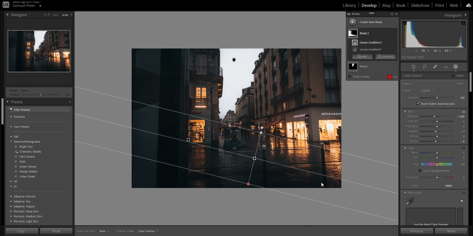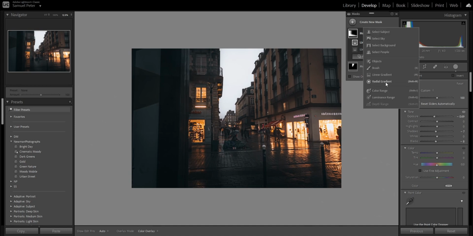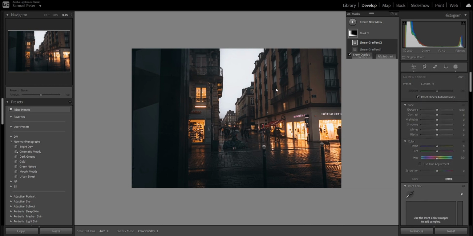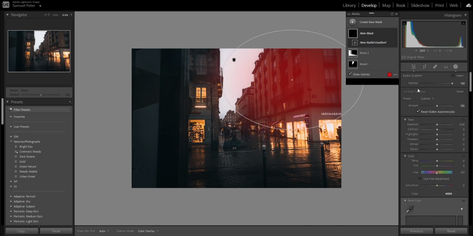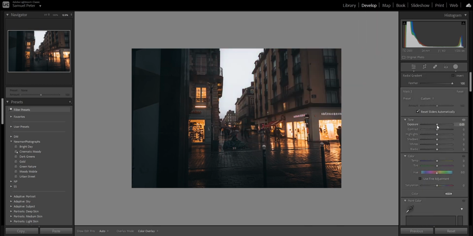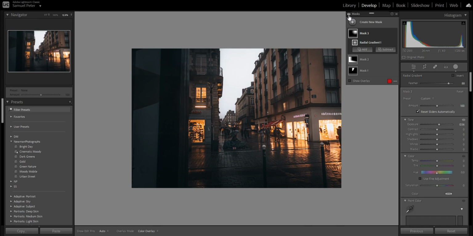Now I'm also gonna do the opposite on the other side, and I'm gonna brighten this side a little bit. So I'm gonna add a radial gradient. I'm going to brighten this side by raising the exposure. Now if you do before and after with the masks, this is without the masks, and this is with the masks. Again, without the masks and with the masks. As you can see, it's really making a big difference on the image.